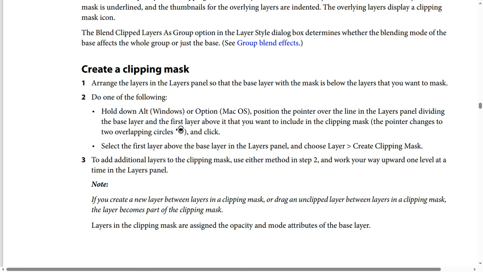If you create a new layer between layers in a clipping mask, or drag an unclipped layer between layers in a clipping mask, the layer becomes part of the clipping mask, by the way, and the layers in the clipping mask are assigned the opacity and mode attributes of the base layer.